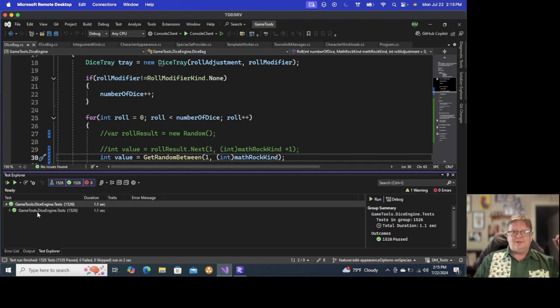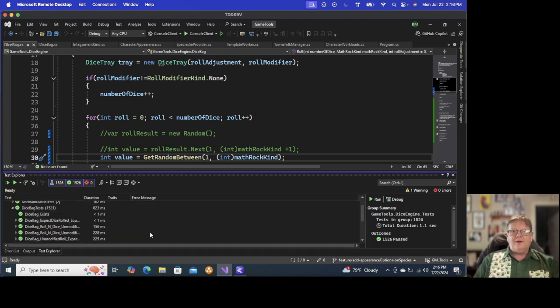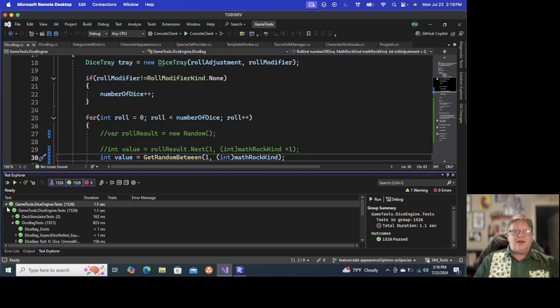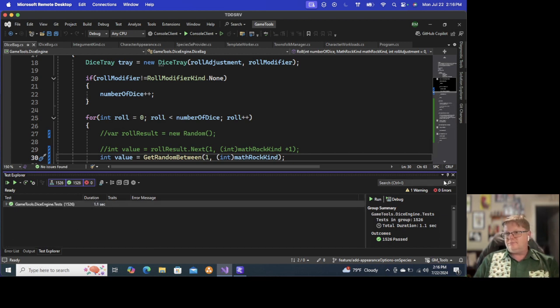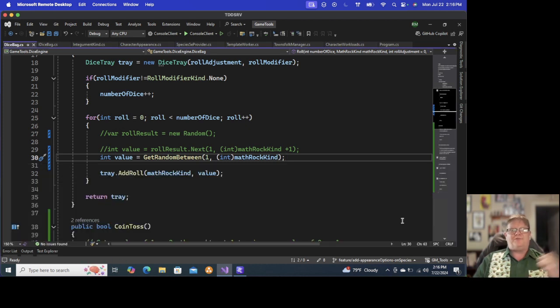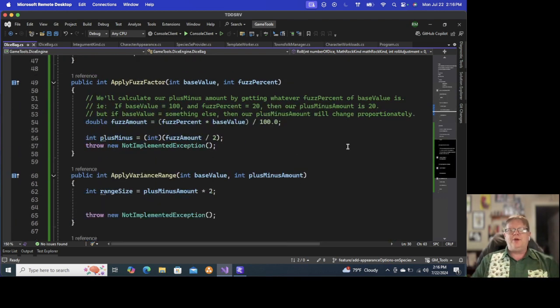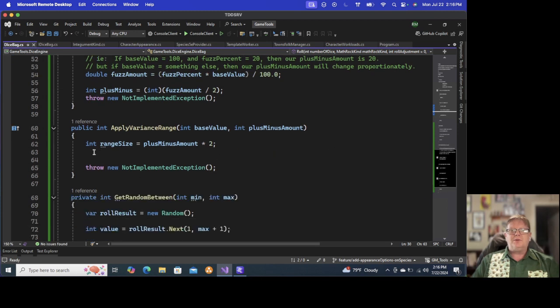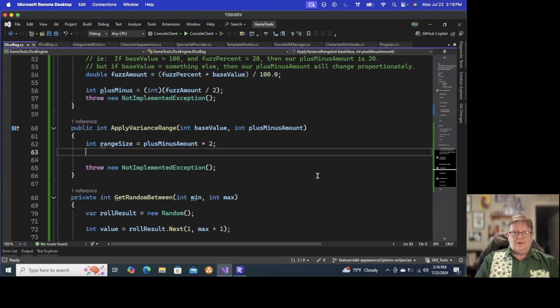Because I want to make absolutely certain across thousands of rolls that it's behaving itself correctly. And we have 0 failures. And I trust my test suite, so I am happy. I'm testing for rolls that are above the number of sides on the dice, stuff like that. So I feel pretty good about trusting that get random between, because I just tested it several 100,000 times.